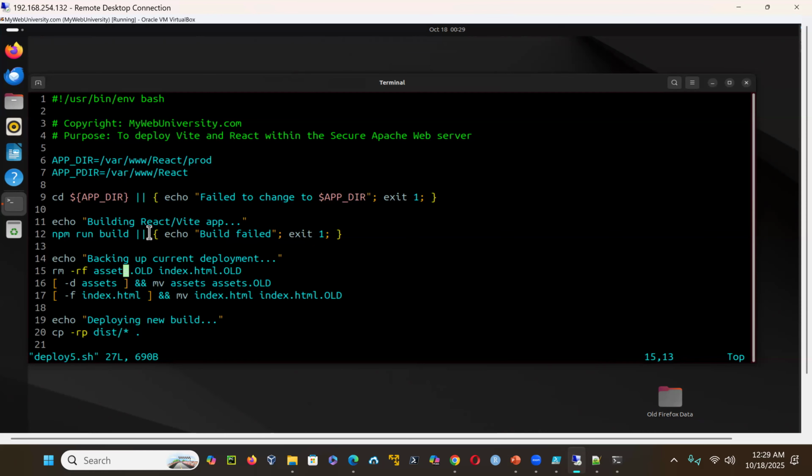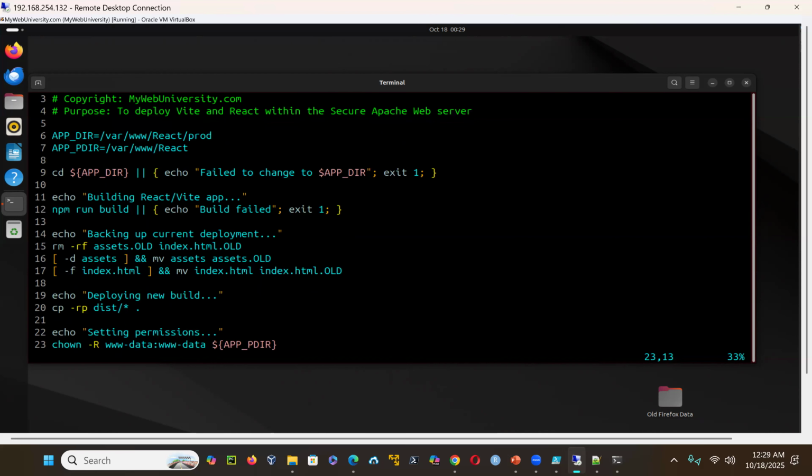This is an or statement. If this one succeeds, this one doesn't even execute. It's a shortcut. If it does fail, then it's going to execute this one and it exits out. Then backing up the current deployment. I have to back up to make sure that the current environment is safe, that what was working up to this point, I can restore it if the deployment failed. And so that's how you do it safely.